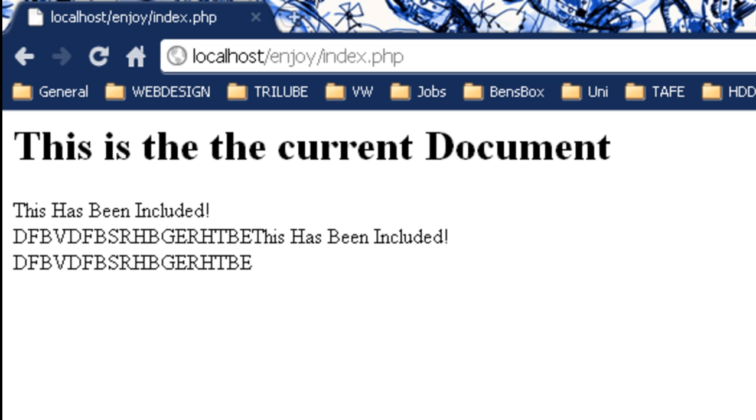Okay, so again, as you can probably tell at the moment, the example I've used seems pretty pointless, but when you come to writing proper PHP pages, this is a great way to include headers, little boxes. In fact, if you are watching this from BensBox.co.uk, this box that you are watching the video in has actually been included from a separate file.